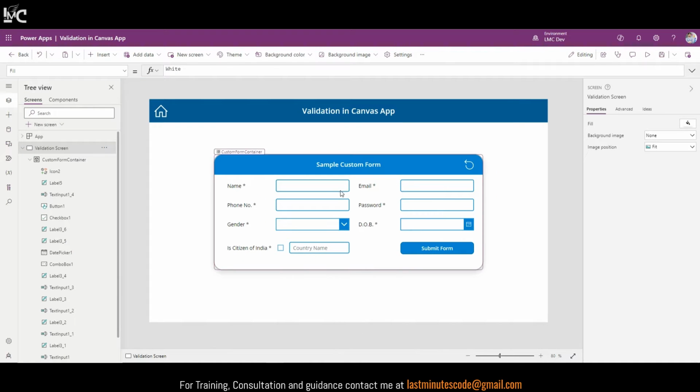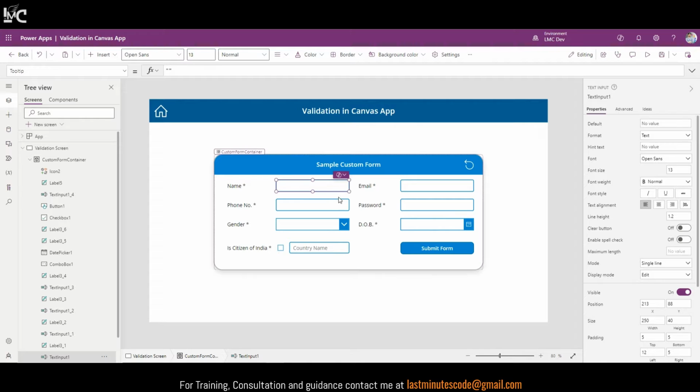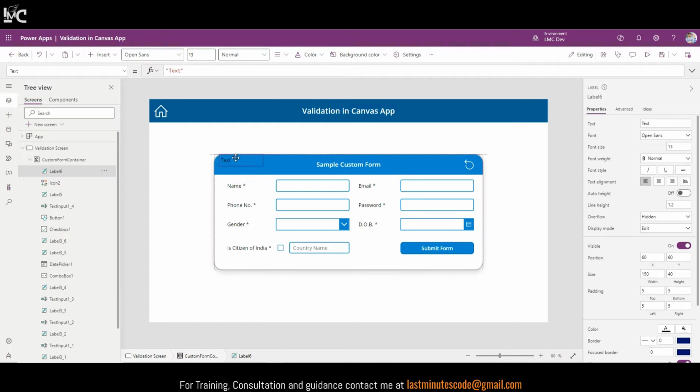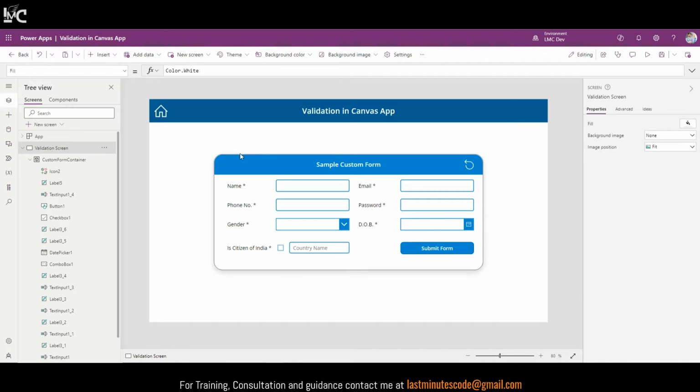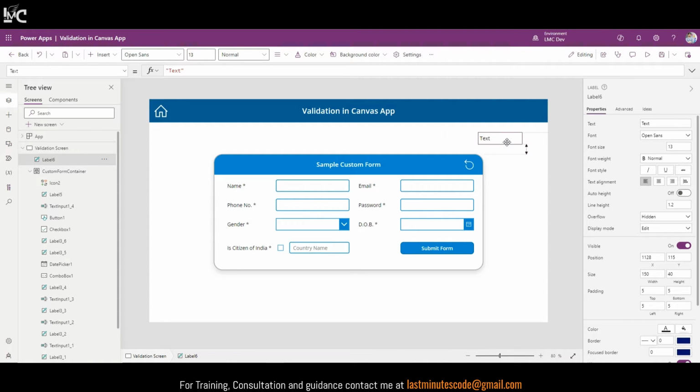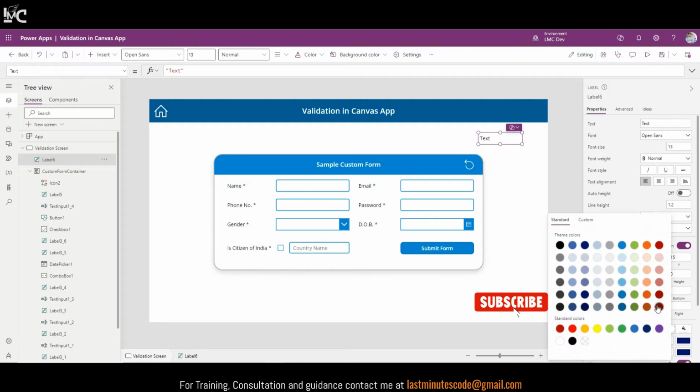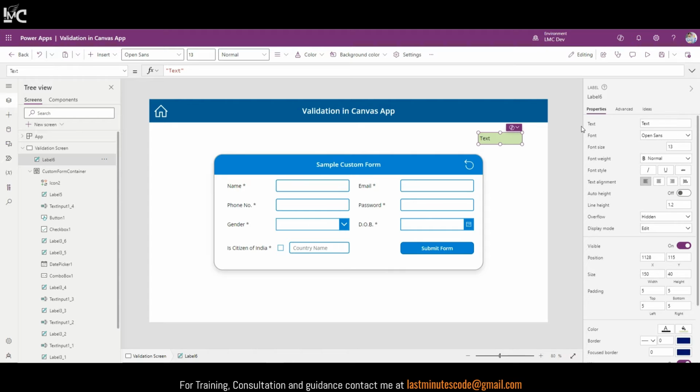So the first thing that I have to do is validate. Okay, how will I validate? There is the function called isBlank. So let me create one label first. Maybe let me cut it, so I'll paste it in this screen. Okay, and let me give it some background color so that it is more visible. Now in its text property, I'll write isBlank, B-L-A-N-K.